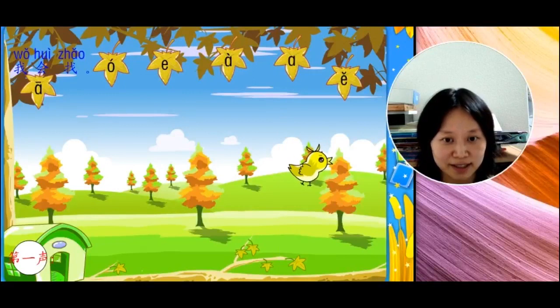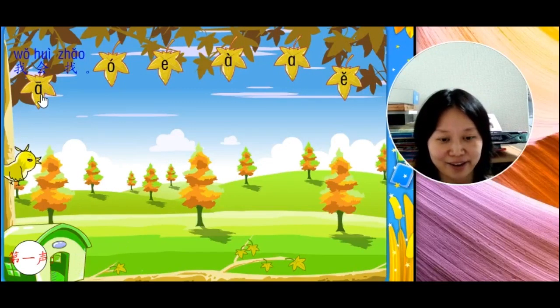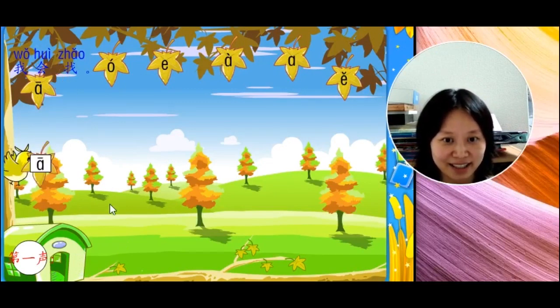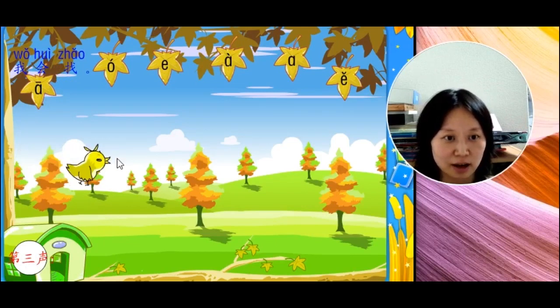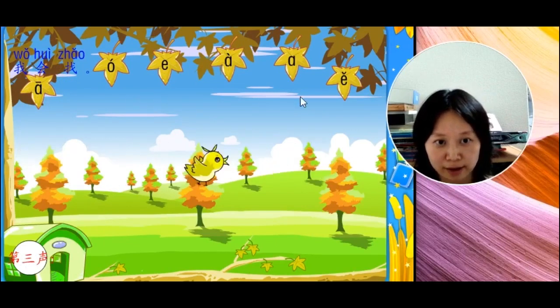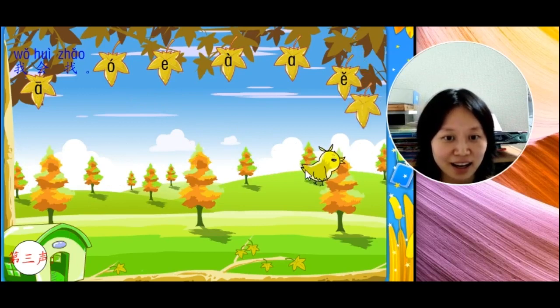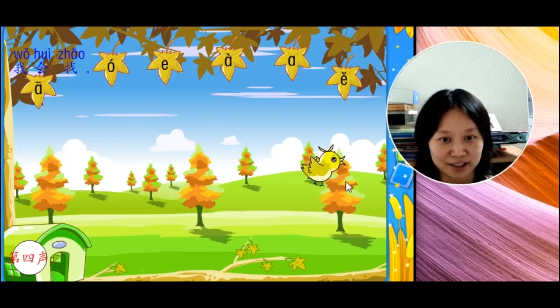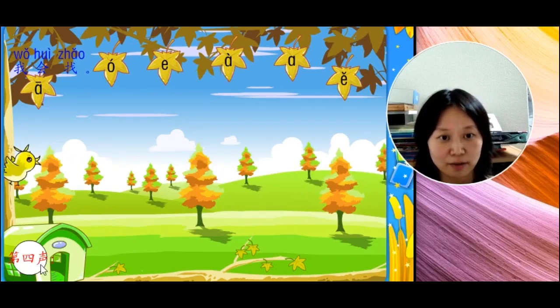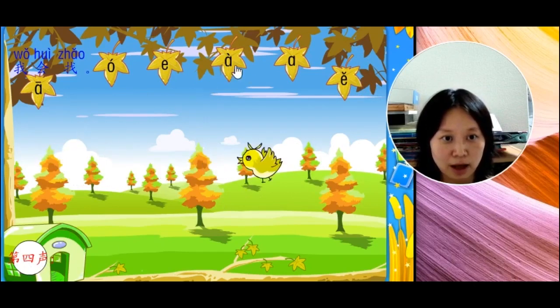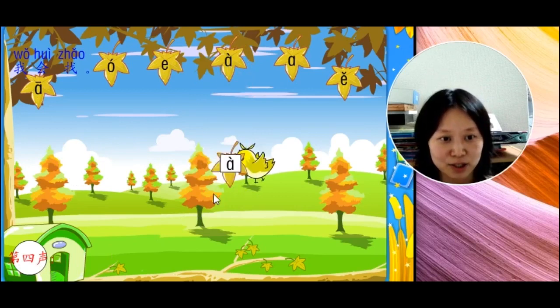Okay, let's play today's game. The first one, find the first tone. Which one is the first tone? Yeah, ah. Okay, great. Yes. The next one, we just find the third tone. Okay, 第三声 third tone. Which one is the third tone? Just find it. That is the third tone. Okay, and the fourth tone, 第四声 fourth tone. Fourth tone, ah. Yeah, great job, ah.